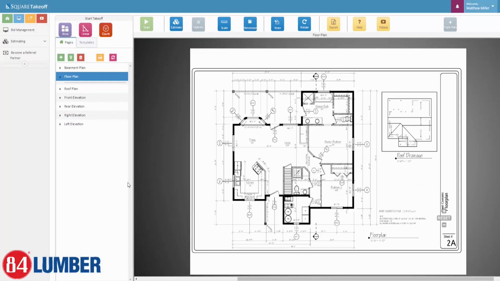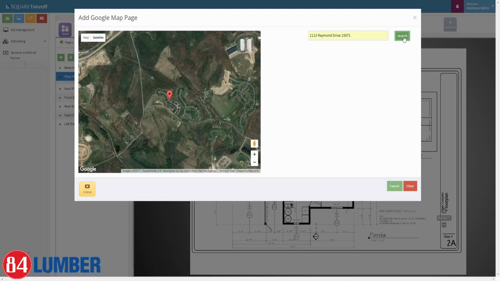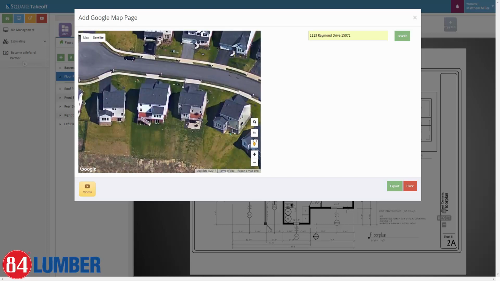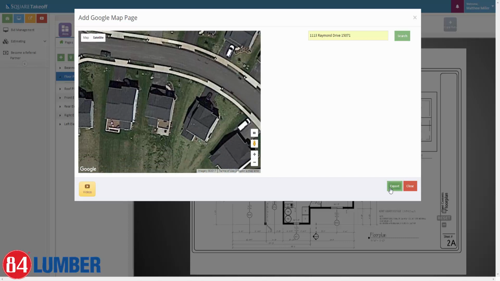One other thing that I want to show everyone is the Google Maps integration. The Google Maps integration with the product is pretty slick. It provides us the opportunity to simply go in, type in an address, simply hit search, and then very quickly go in here using Google Maps and export out this image. Now what that does is, once we export this image out, it actually sets a scale utilizing Google's coordinates and allows for us to go ahead and do a takeoff or estimate from this image.